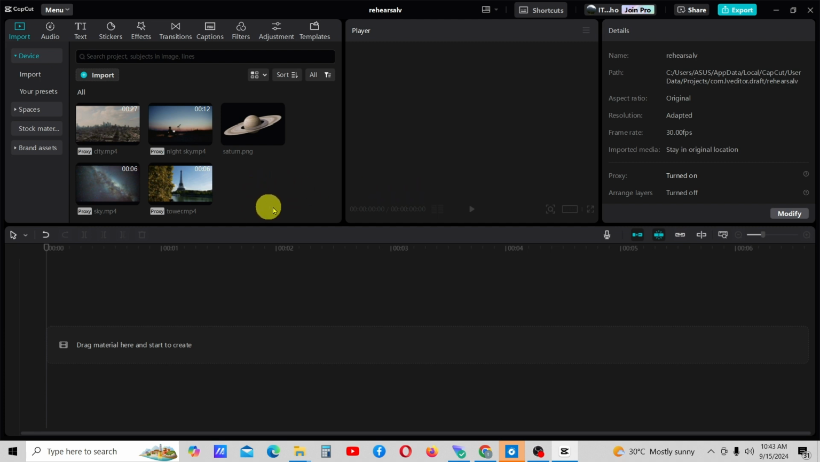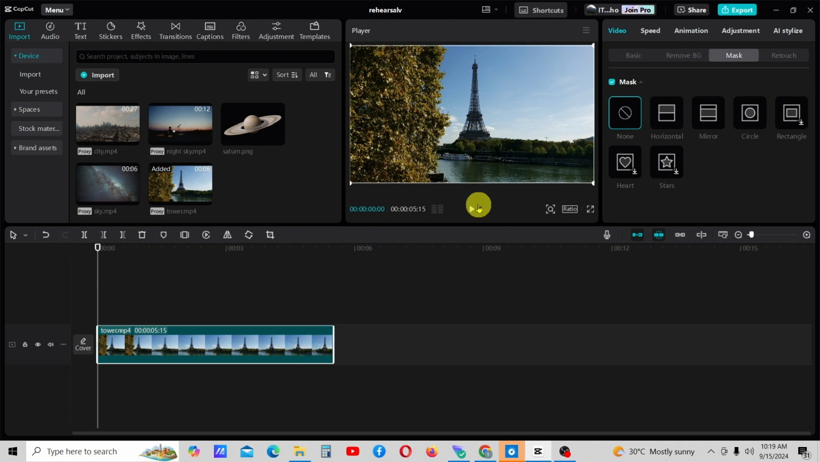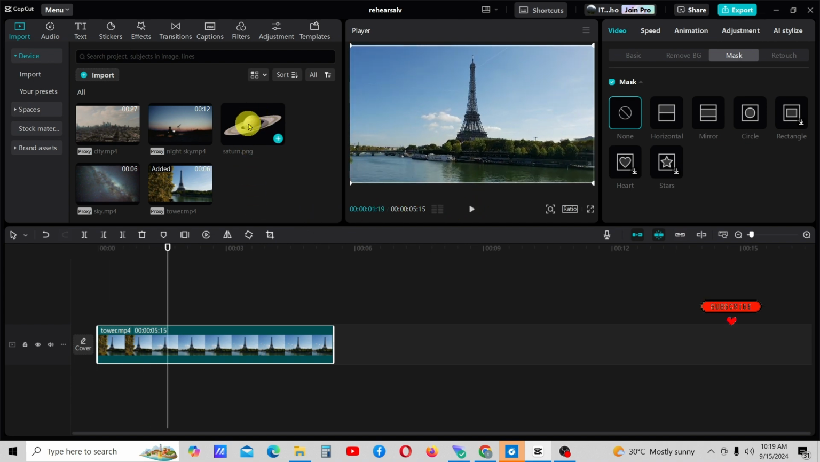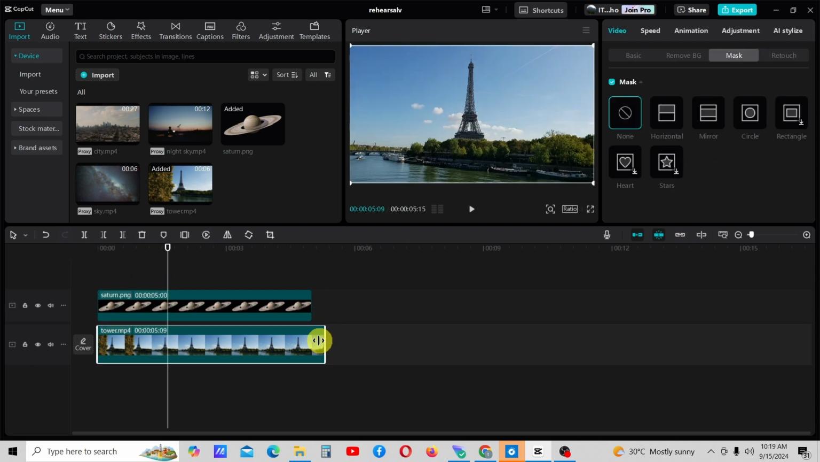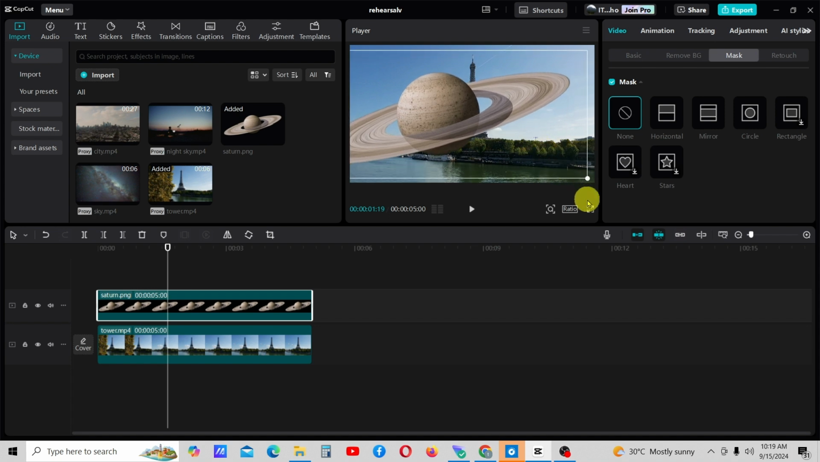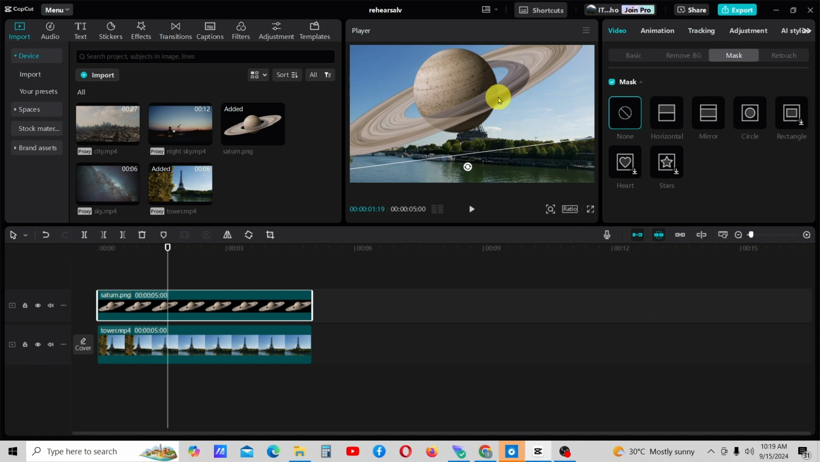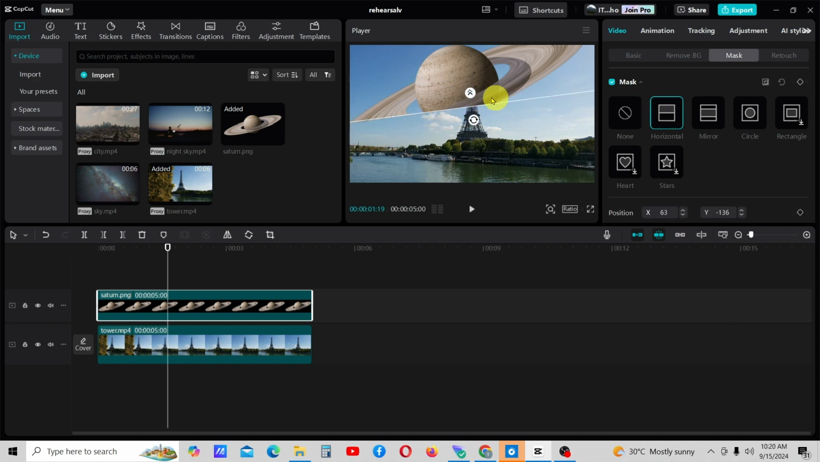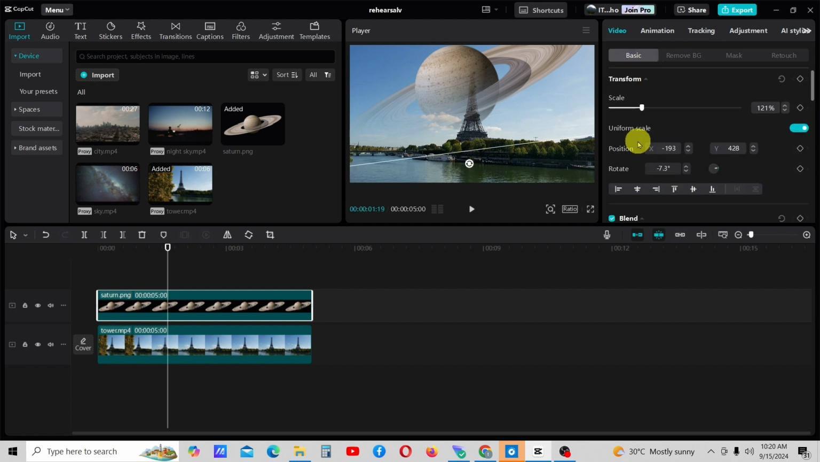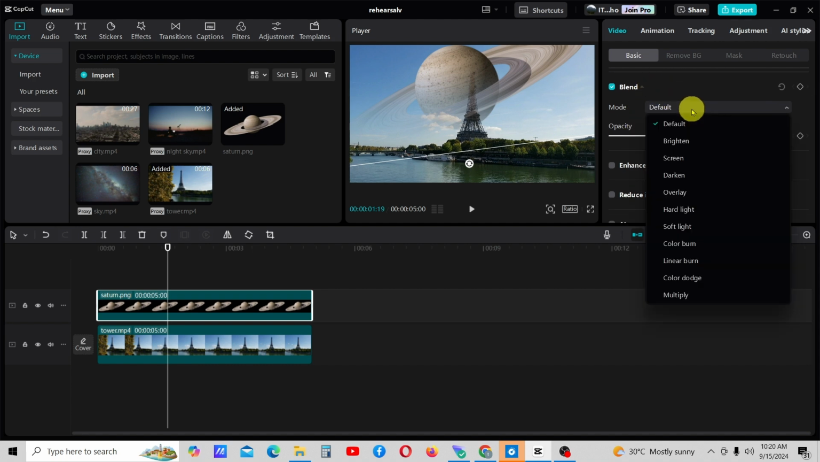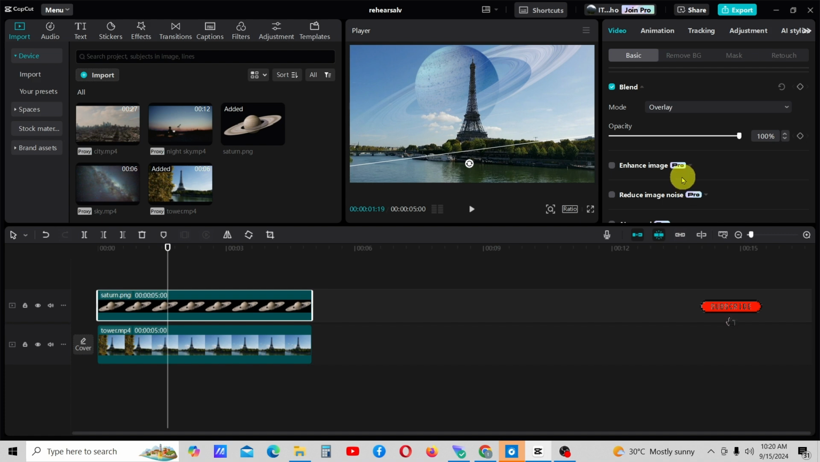For the second project, follow the steps in the above example until adjusting the mask. Now select the image, go to the Basic tab and under Blending Mode choose Overlay. Adjust the opacity of the Blending Mode as needed.